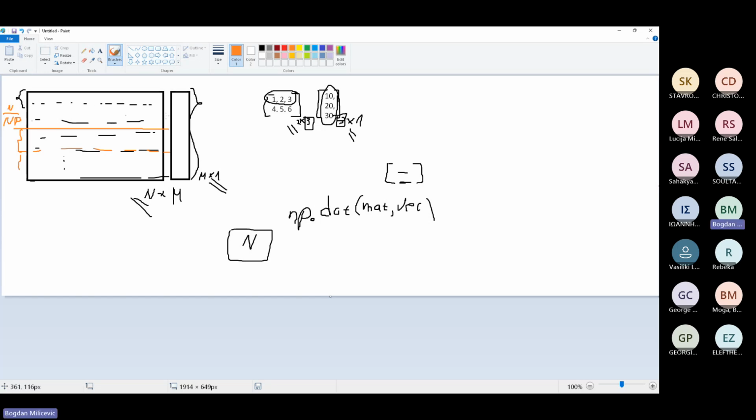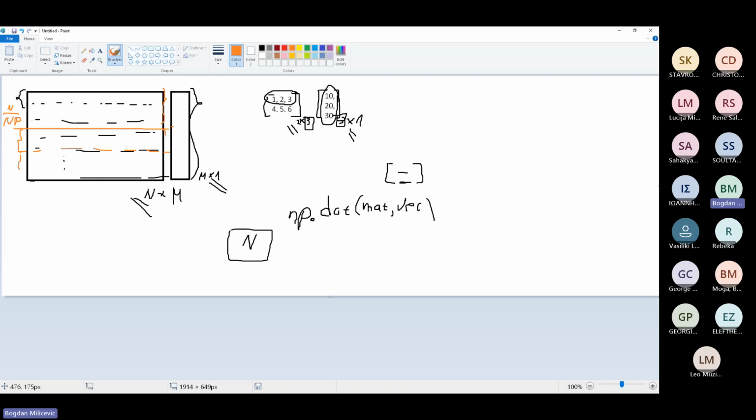So the first process will have this portion of the result. The next process we have the same portion but shifted, and so on. And then we can merge the results together. So this is one way of doing it, and we will implement this. But I will mention other ways how we could do it.